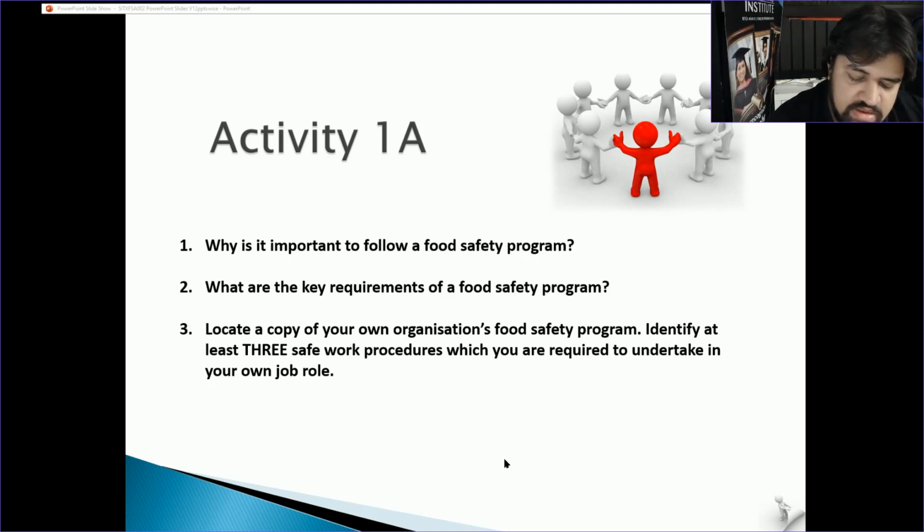So you also want to say that there's spots for who's conducted the food safety program, who's followed it, who's supervised the following of this food safety program, who's conducting the record keeping, things like that. You want to have names and dates and contact information and time exactly as possible, temperatures, things like that. Okay. Number three, locate a copy of your own organization's food safety program.